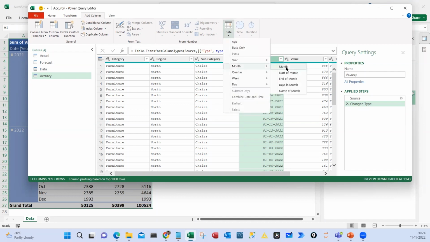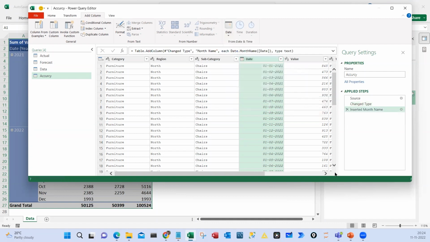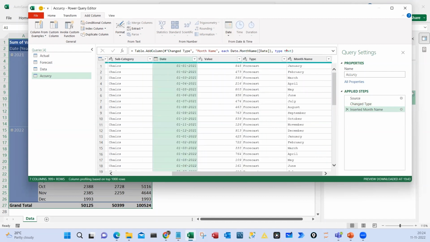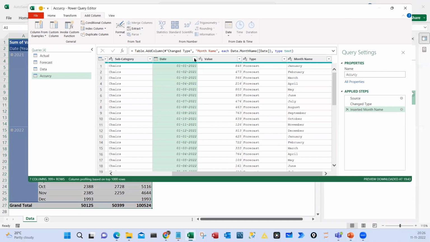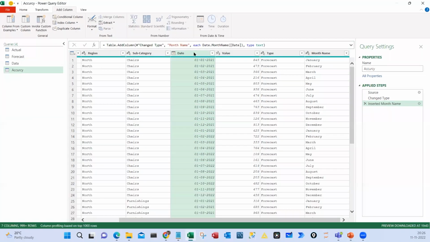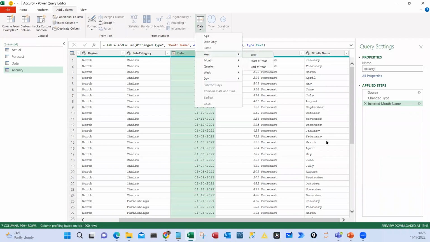And in the month, you have the name of the month. What you have to select here? Name of the month. When you click on this, you will see a new column has been added here, and the values of that new column are Jan, Feb, March, and so on. We will extract the year also. How can we extract the year? We need to select the date column, go to the date tab, and then you can see the year. I'll click on the year option here. Look at this, the year is also extracted.